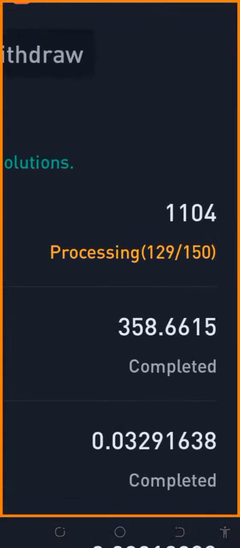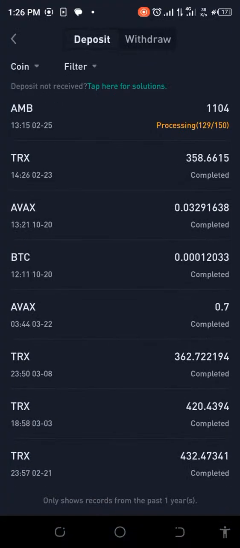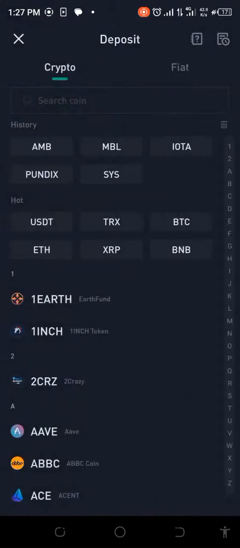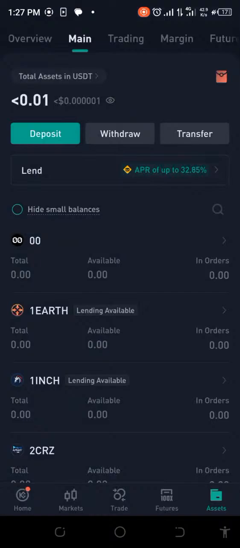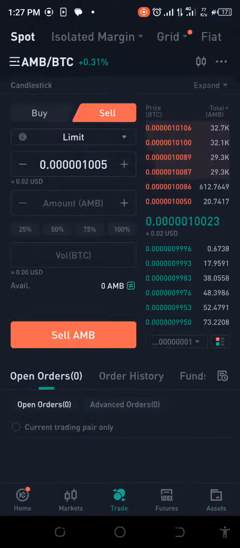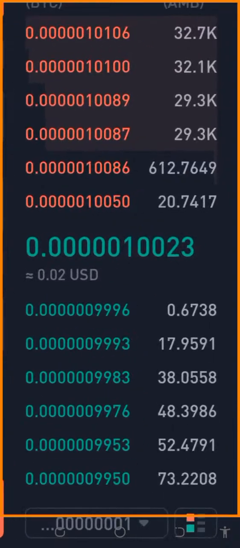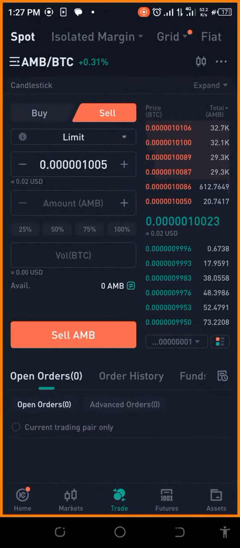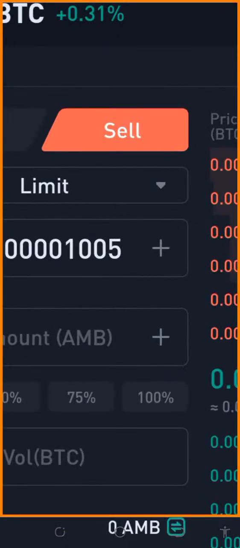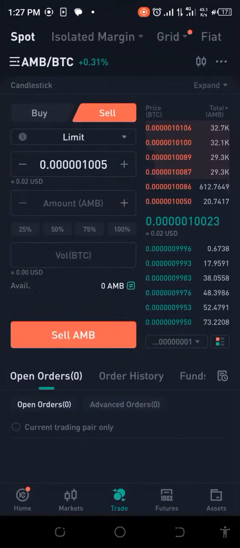We're waiting for it. It currently is 129 out of 150 confirmations, I think. So we're still waiting. Let's hope that this doesn't take too long, because if it does, the price is going to change. And when it comes to spotting signals like this, we want to make sure that it doesn't change. Look at the price right now. It's now 0.00100023. That shows it's actually less. And this was the price that we saw that we wanted to deal with.